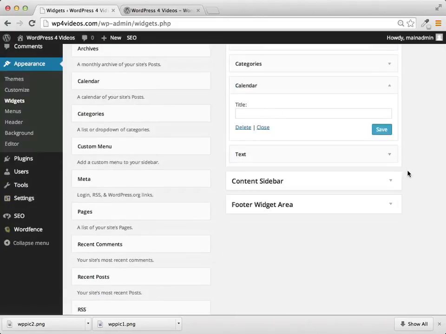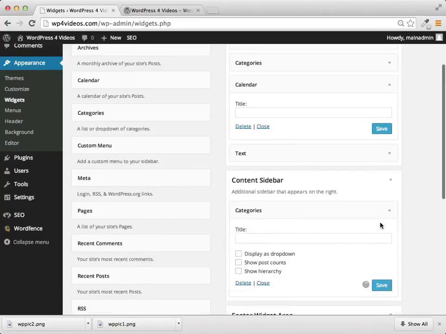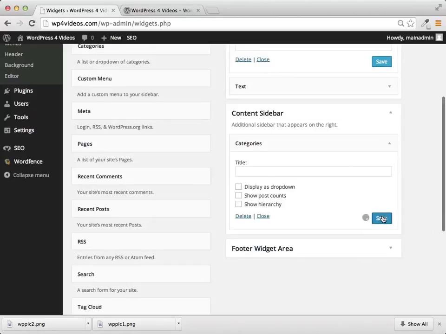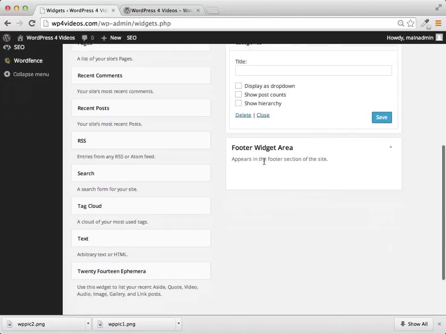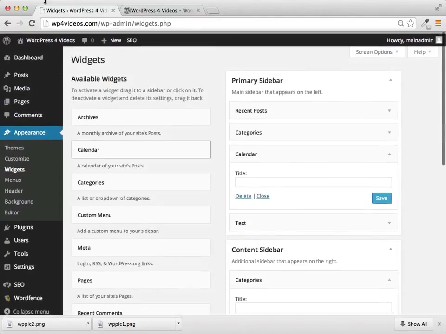Widgets, they're really good. You can see on this particular theme, we can add a content sidebar to the right. If we wanted to add something there, we would just go ahead, drag it right over. So now our categories are going to appear over on the right. We also have a footer widget area, appears in the footer section of the site. So if we wanted, say, a banner on the bottom, or if we wanted our pages to appear down at the bottom, we could add that on there as well.